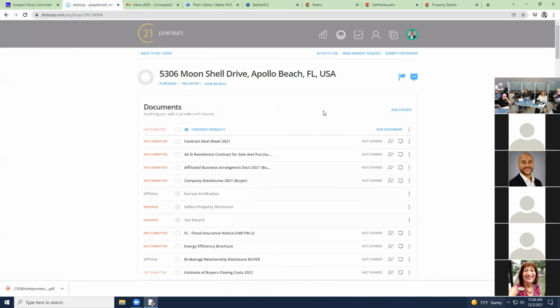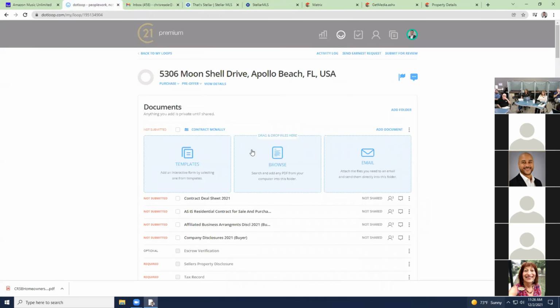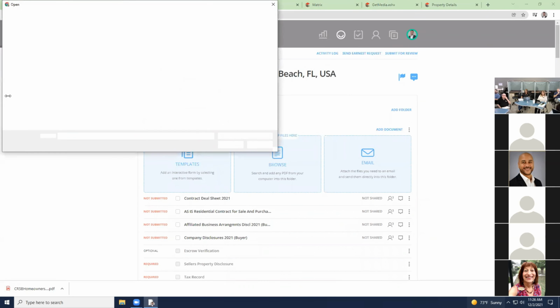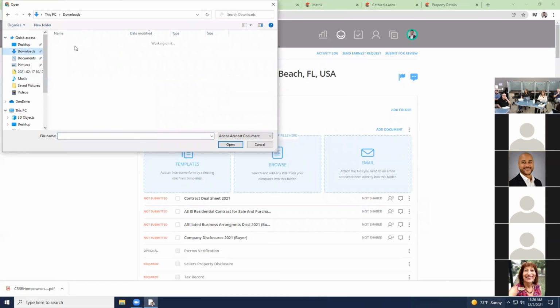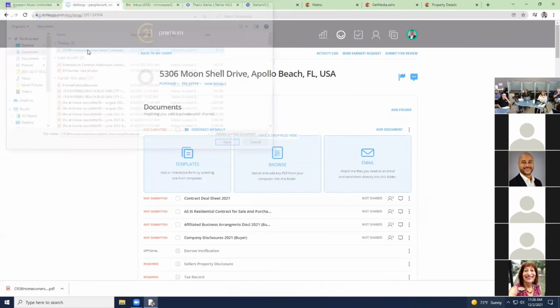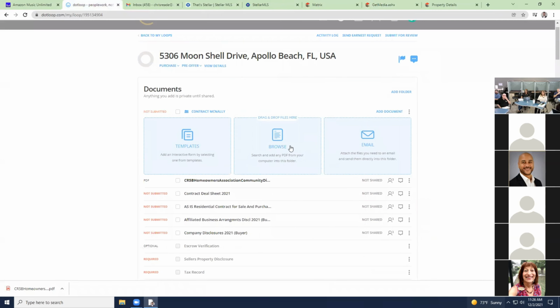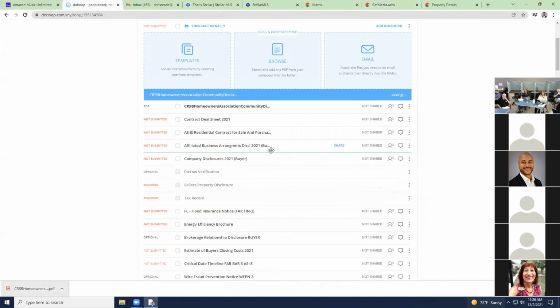Go back to Dotloop. Two different ways I can add it. I can add document. I can go to browse and pick it from my downloads folder, which is here. And double click it and it shows up. Or I hit add document and open up all of these and just grab it from the bottom and drag it and just drop.